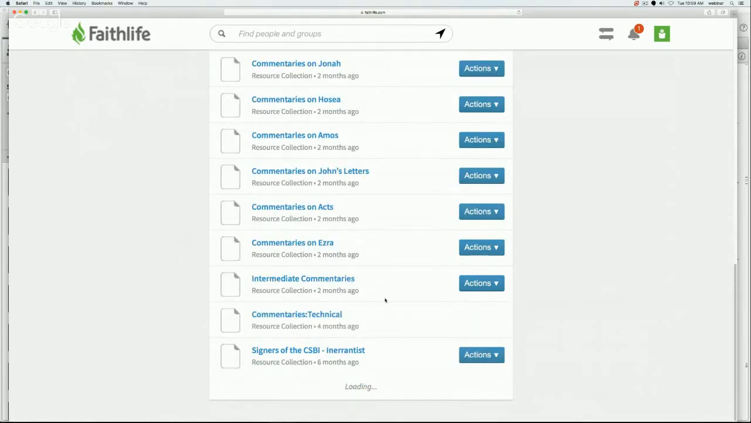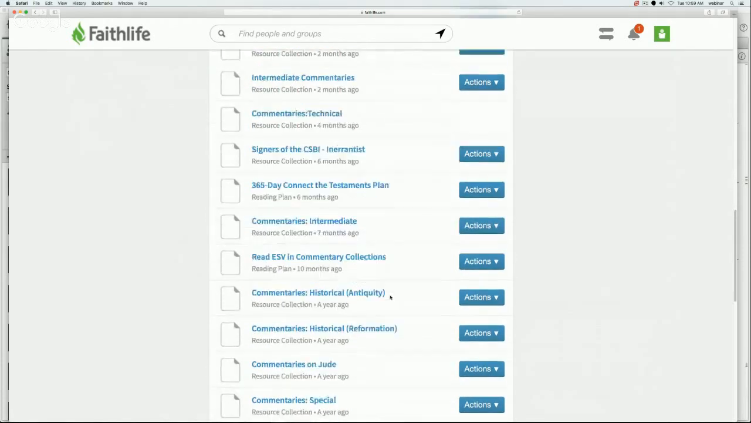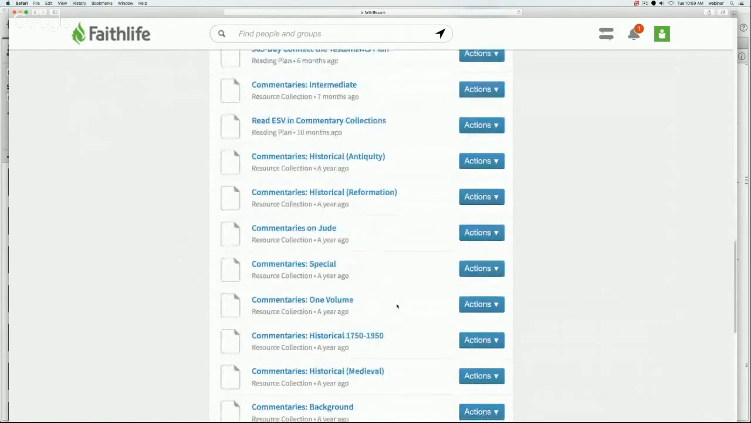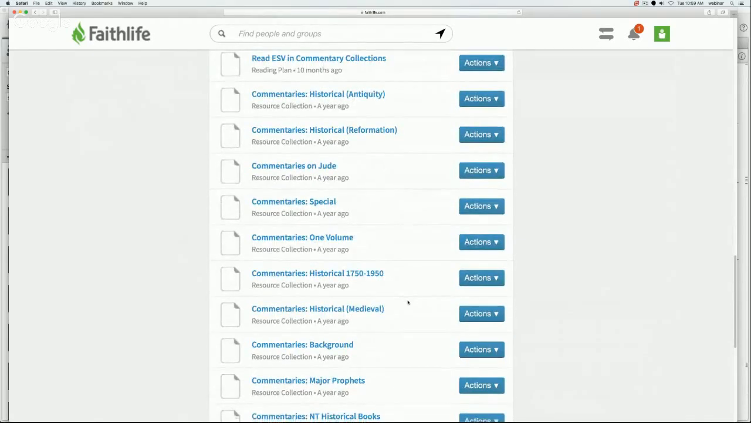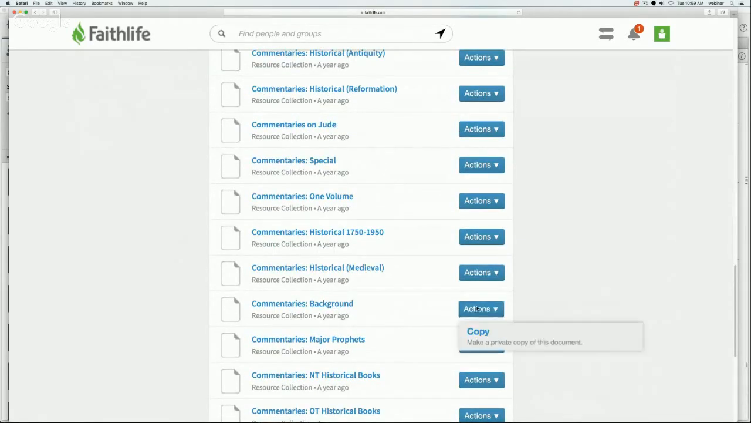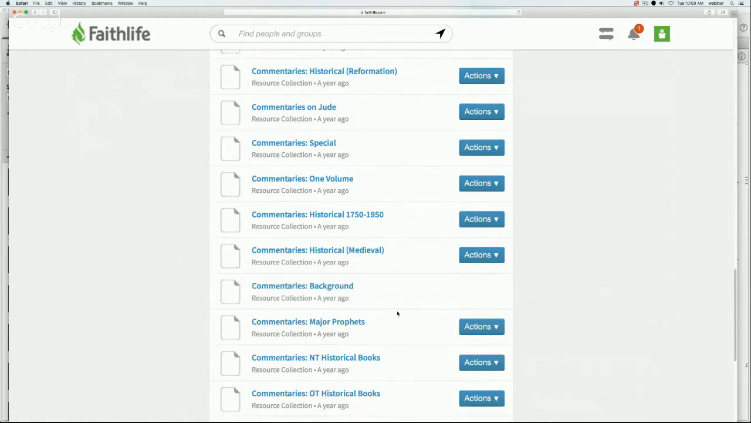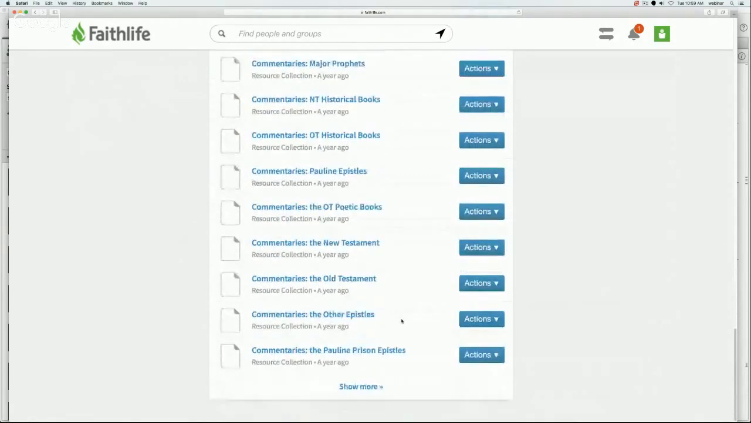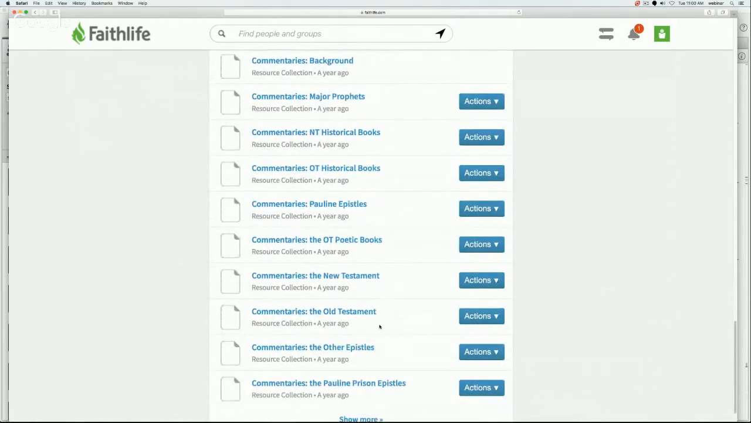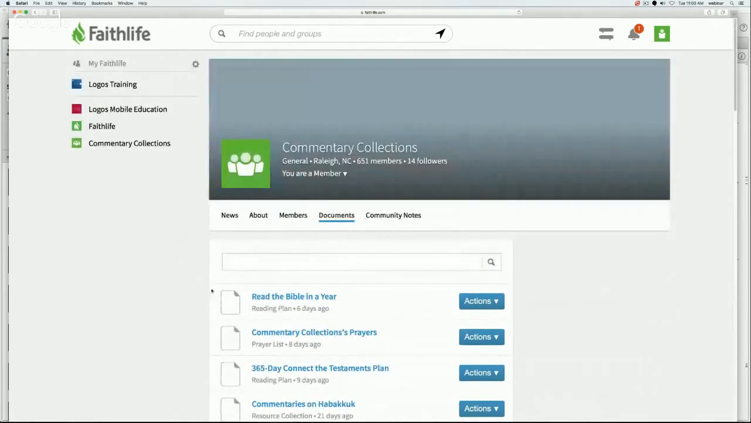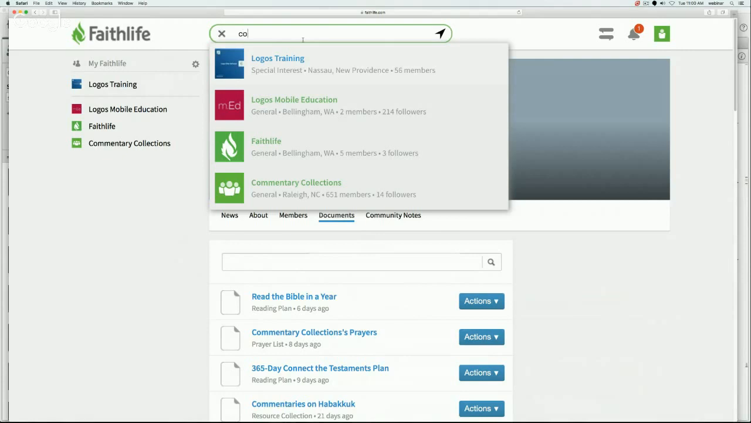Let's load some more here. And we have lots of different historical commentaries. We have background commentaries. That one looks interesting. I'm always interested in the background. Okay, so all of these different commentary collections were made up by other Logos users who may not have the same library as I do, but because these are dynamic collections, they'll automatically work with the resources that I do have and load up based on the rules that they've set.